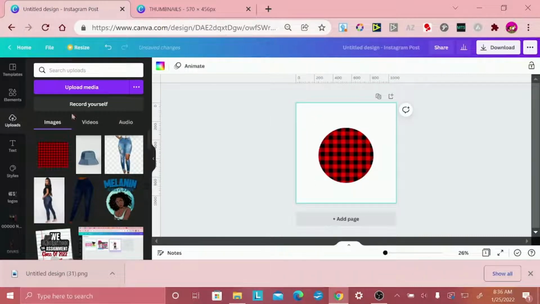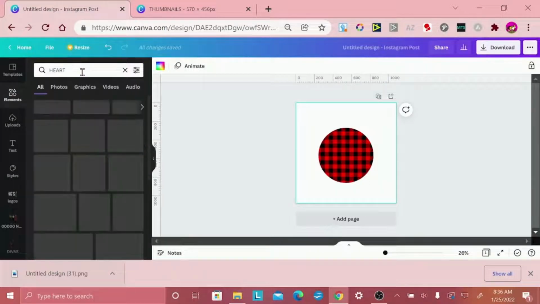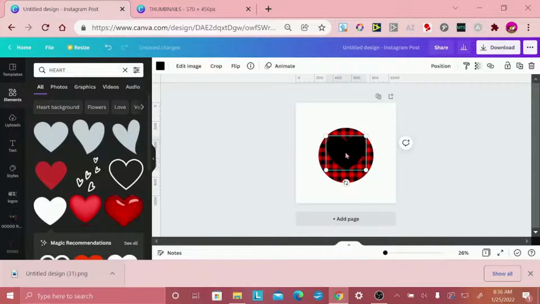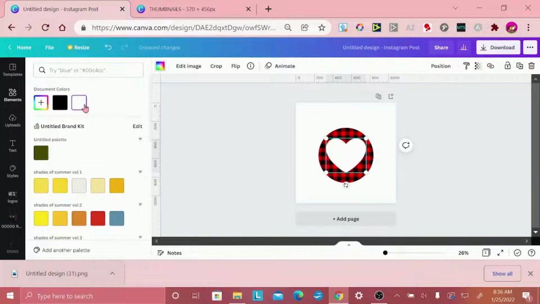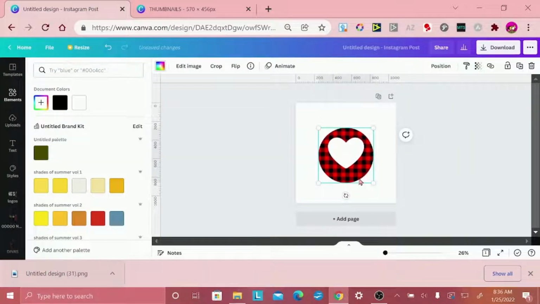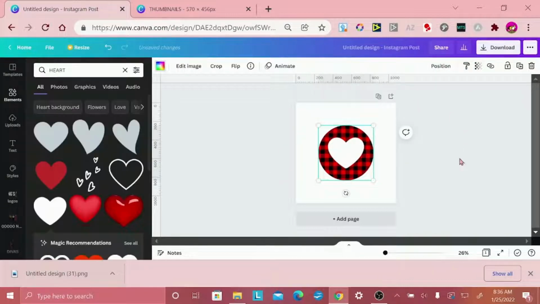Now I'm going to get a heart. Go right back up here, type in heart. I want just a simple white heart. The black looks good, but I want it to be white, so I'm going to go up here and change the color to white. Okay, I'm going to make it a little bit smaller, and I'm going to center it, put it in the middle. I think I need to do that with my circle as well. Put it in the middle. There we go. Okay, that looks pretty good.